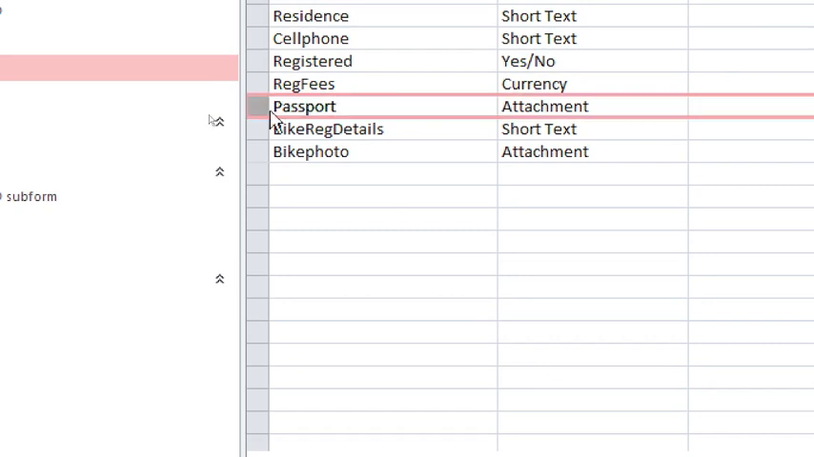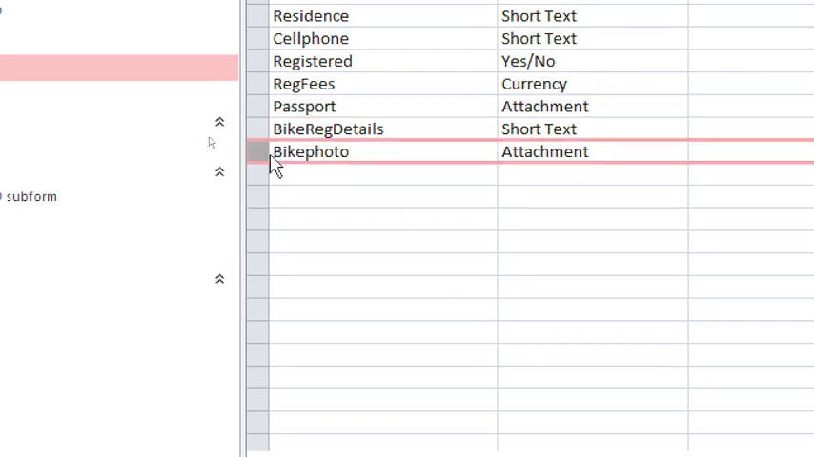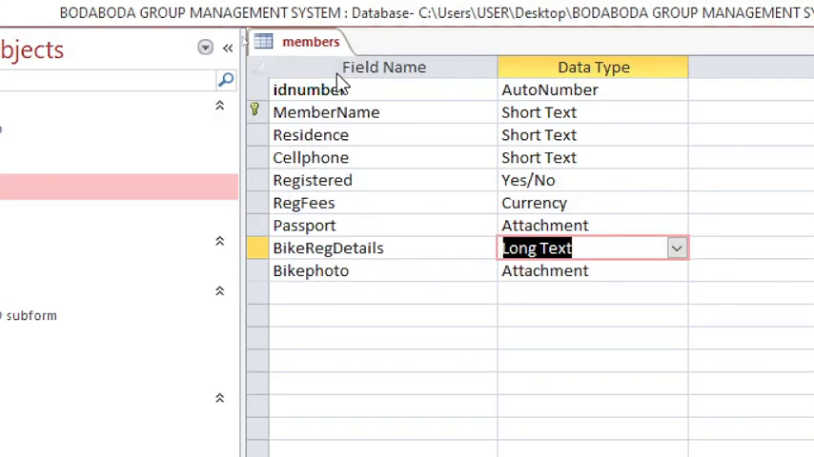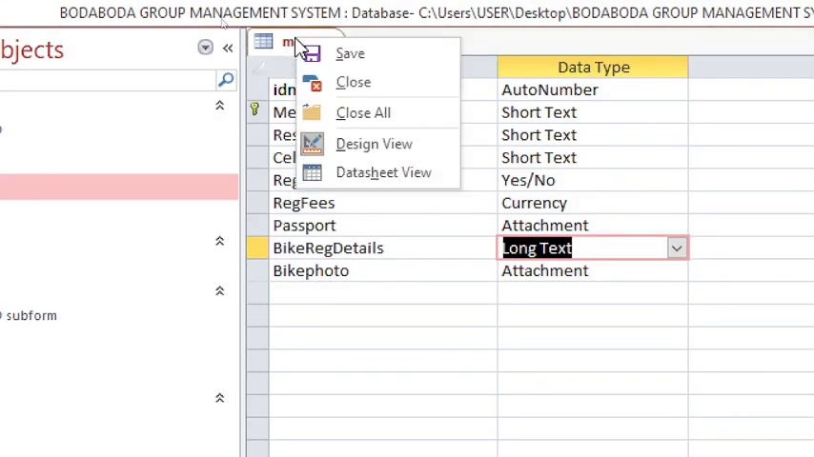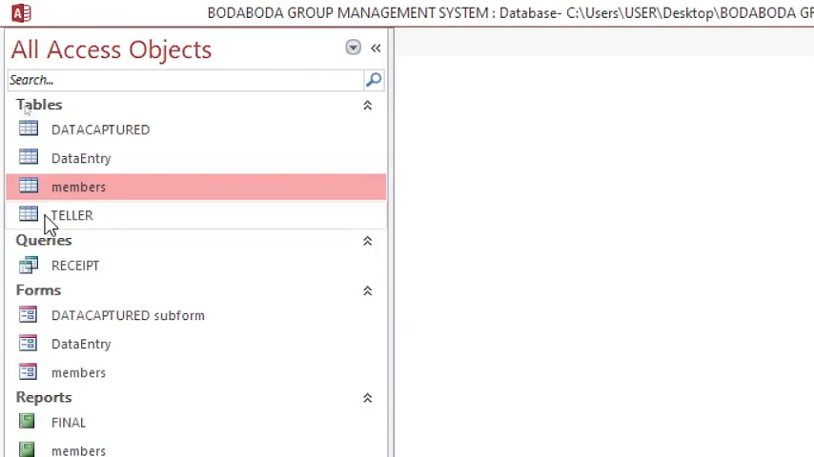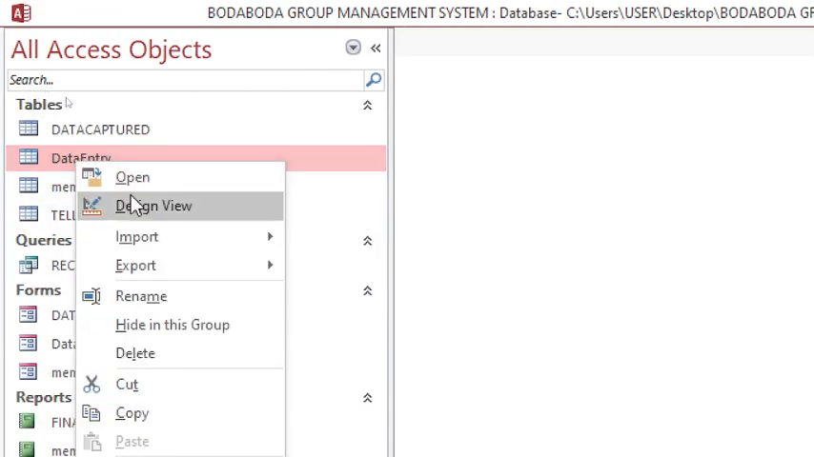Then we have the attachment, data type of passport. This is the photo of the guy. And also for the bike photo, we have attachment. That's where you are positioned to capture the bike as an attachment. Then you have the bike details as short text. You can also change that one to long text. There is no big deal on that so that you can be in a position to capture a lot of data.